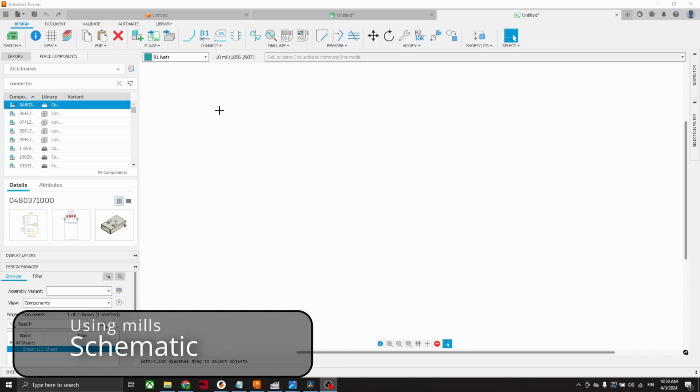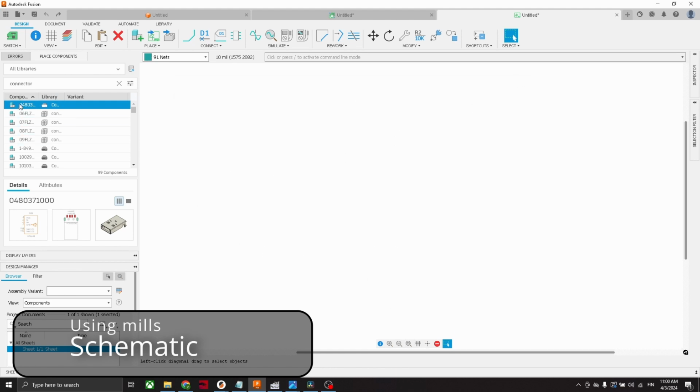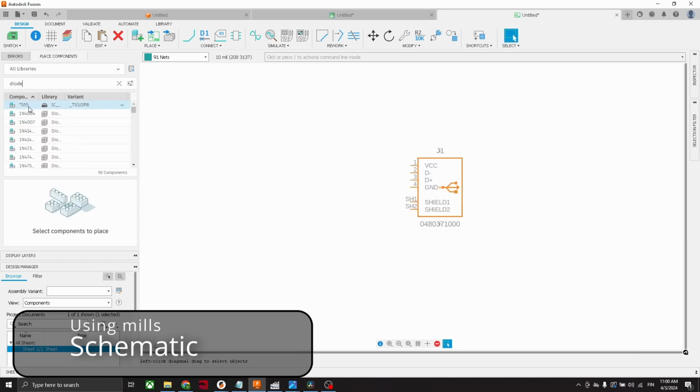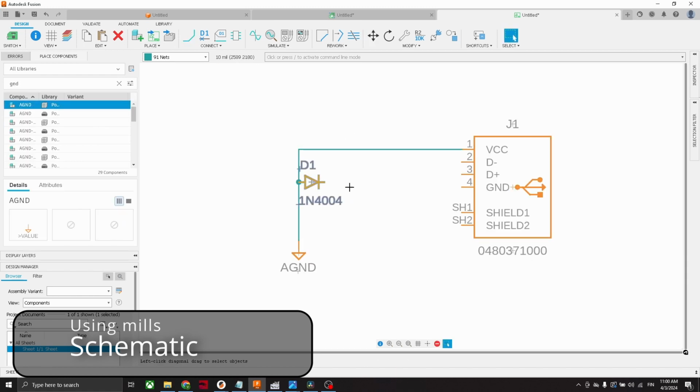In the schematic window you should use mils, because all these default symbols are made with mils. To change to mils you can go to preferences, and here we have this grid. I'm using mils for symbols and millimeters for footprints and PCB design. So here we have mils, and if we drag a component here and just drag this here, it already connects there, so everything works.